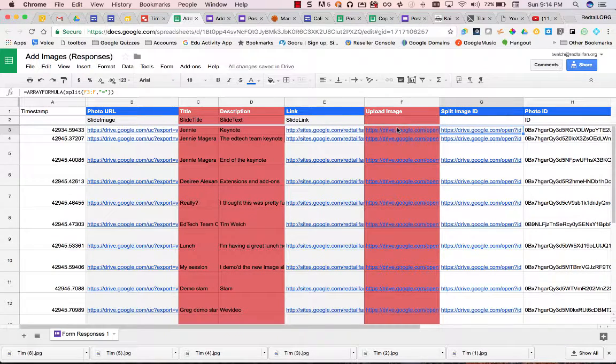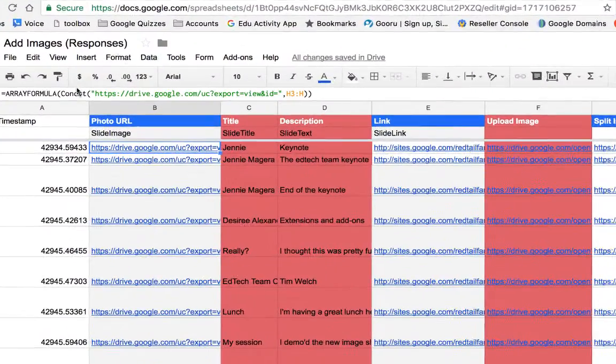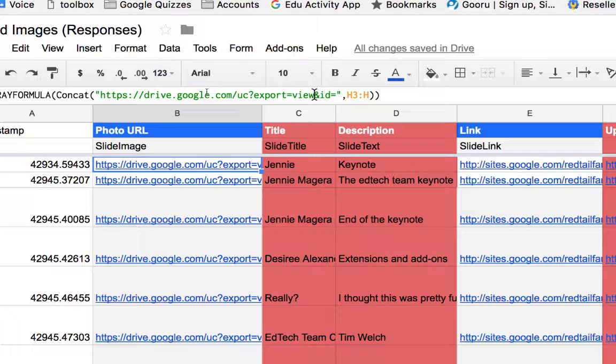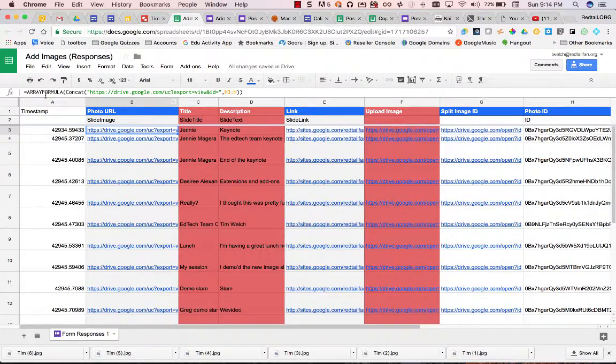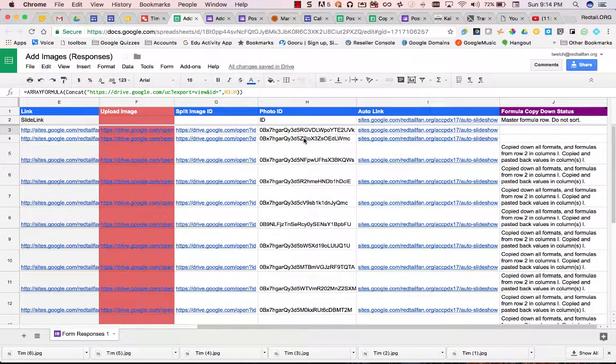And then I actually concatenated that back together with a piece of URL that I knew needed to be at the front end of that. So I have this URL, and then I was concatenating or joining this H3, and this array formula says, okay, keep doing this all the way down. So this makes it automatically build as you add a new image with the form. These formulas execute. So I had this H3 part.